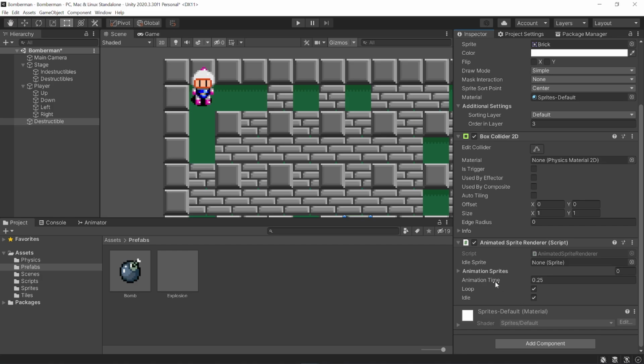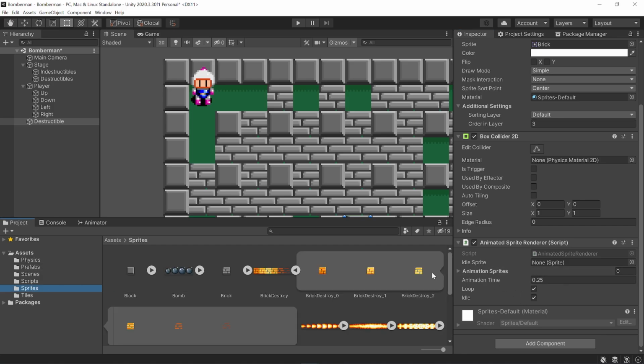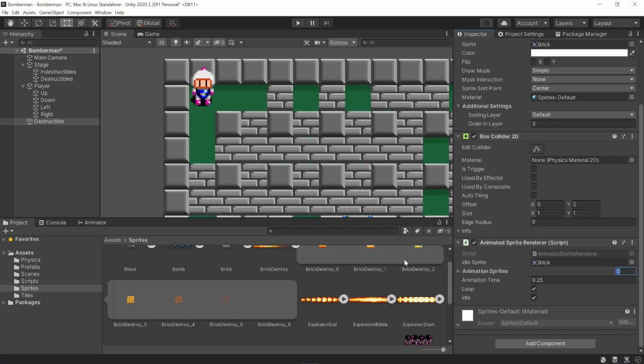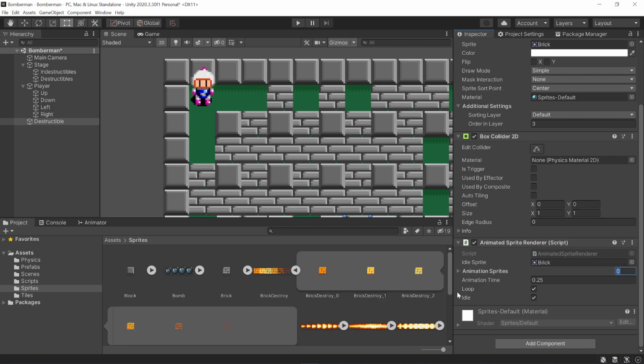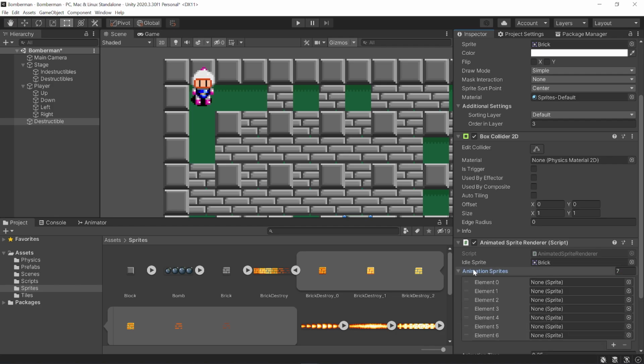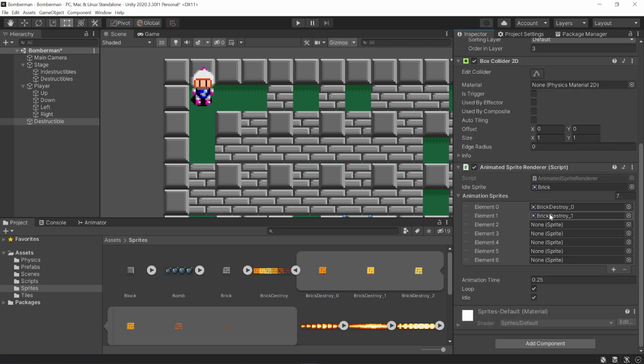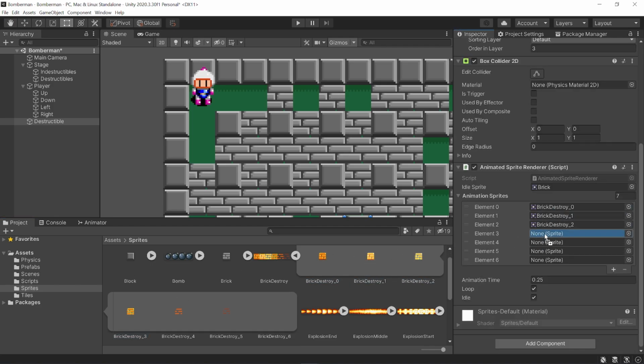We can add our animated sprite renderer. Let's assign these different things. So our idle sprite is just a regular brick. And then for the animation sprites, we have these, 7? Yeah, 7 sprites here. We can assign all of these: 0, 1, 2, 3, 4, 5, and 6. And you can see 6 is an empty one, so it'll animate through and then stop on a completely empty sprite, so you won't see it.